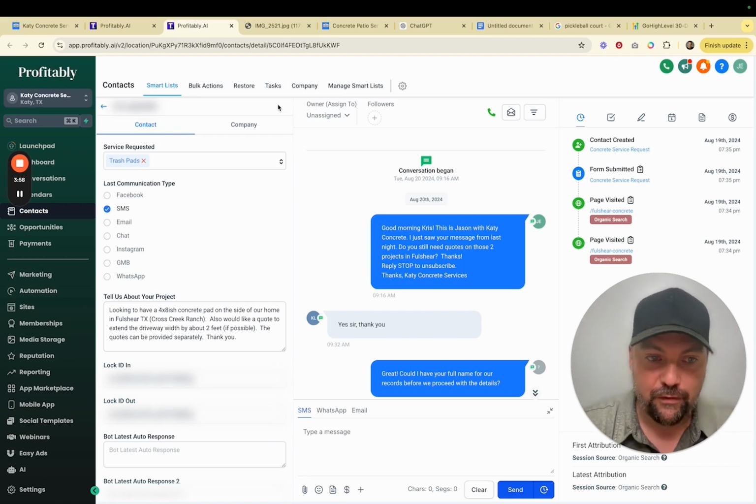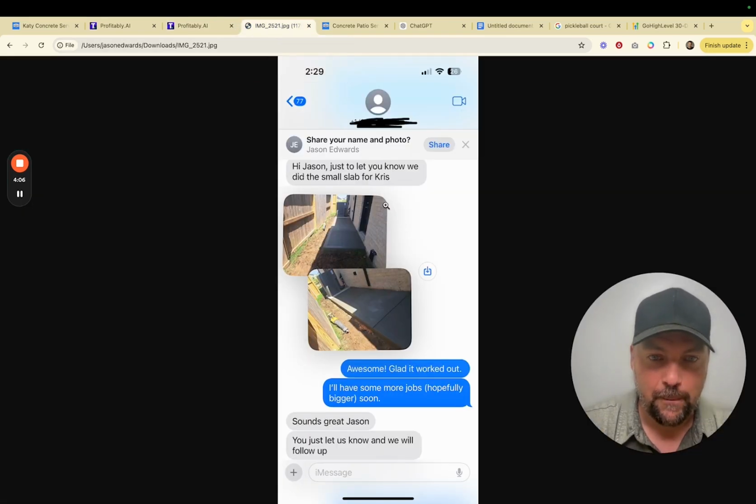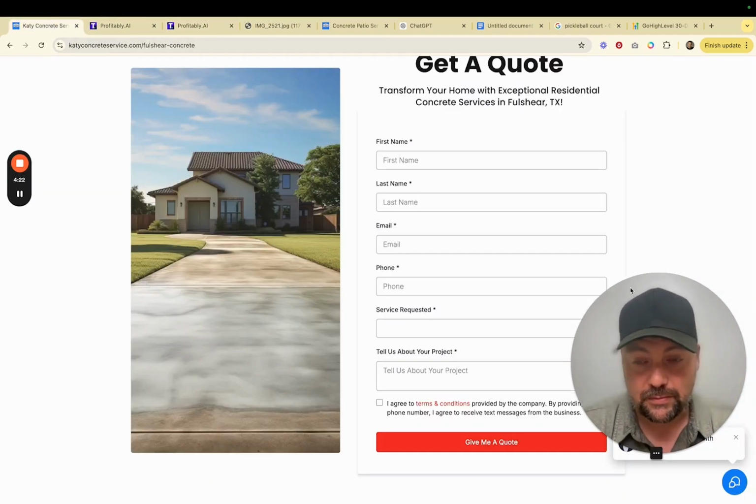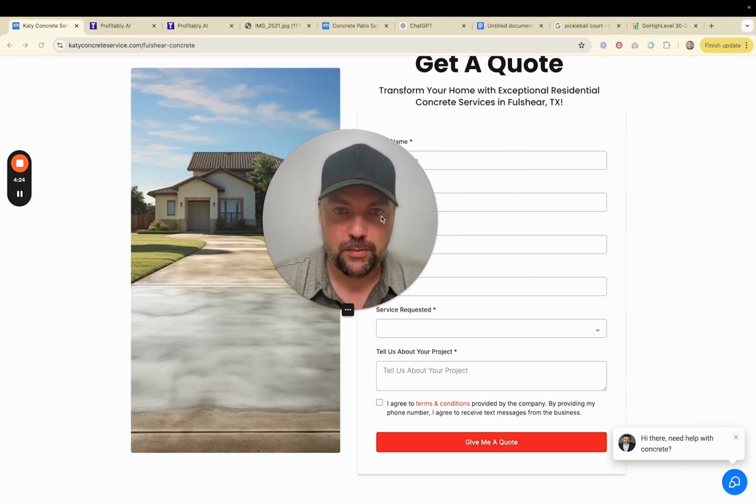A couple days after I sent him the lead, he was messaging me back and forth in between, but I got this message that says, "Hi, Jason, just to let you know, we did the small slab for Chris." He sent me pictures of the job, said, "Awesome, glad it worked out. I'll have some more jobs, hopefully bigger soon." "Sounds great. You just let us know and we'll follow up." So great company. They've been very dependable to follow up with.